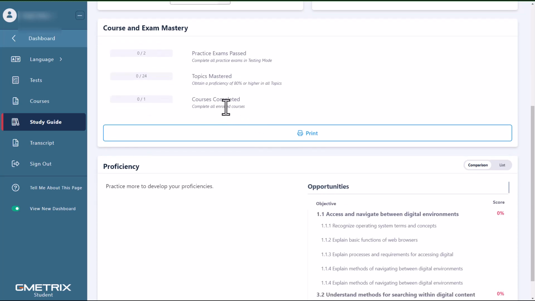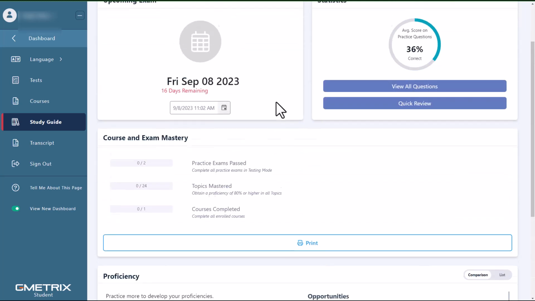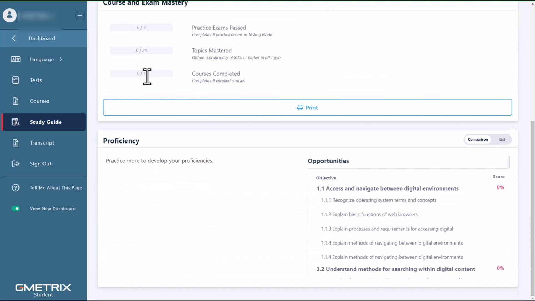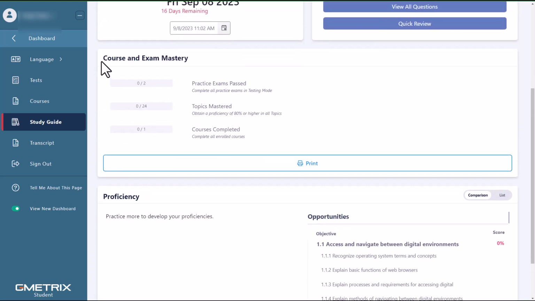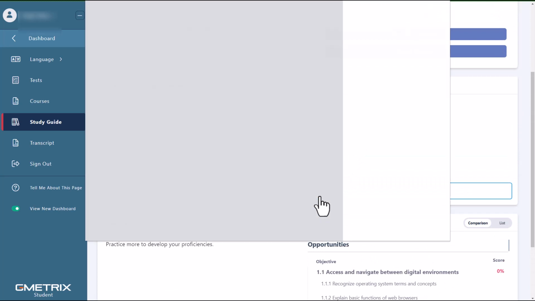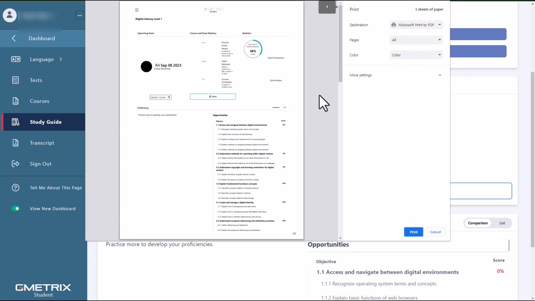And you'll see the course that you completed. This program has one course, so it just shows one course there. This is printable, and when you print it, it will show your course mastery as well as your objectives, whether they be opportunities or proficiency.